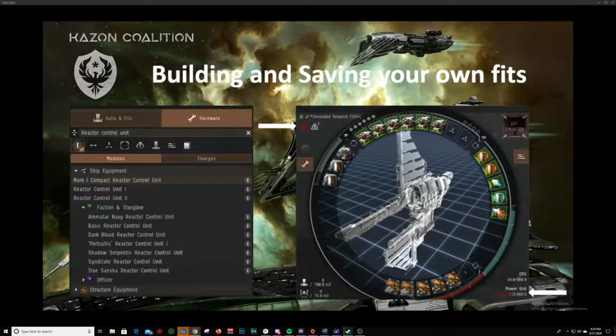Your ability to manage your CPU and power grid is also affected by skills. So the more advanced your skills are, and mine are not maxed, you might actually find out that this is completely fine. In this case, we're going to add a different module in a low power slot, which allows us to increase the power grid of a ship, called a reactor control unit. So pretty much any type of thing you want to do to a ship is possible. You just have to build it and think about how you want to put it together.